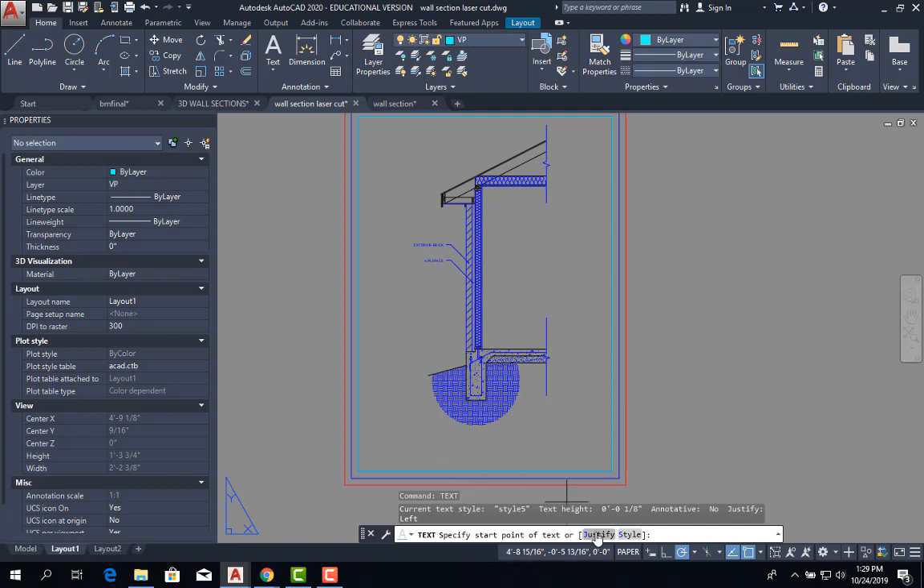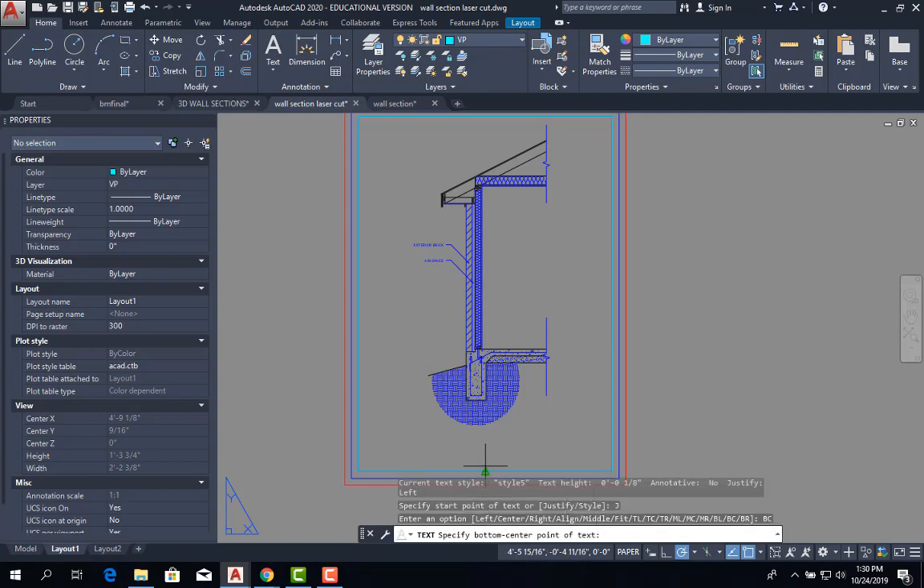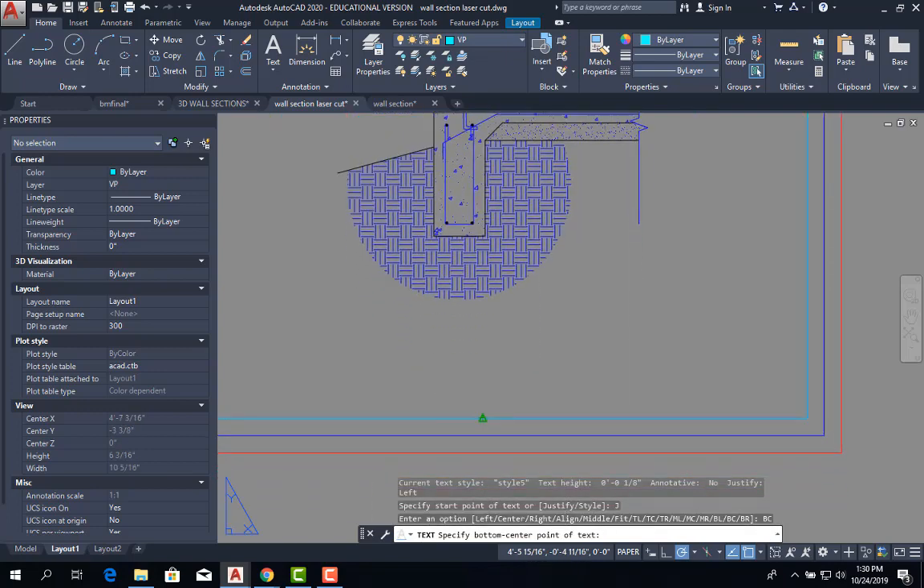I'm going to put it here, and I'm going to get an eyeball and put it right toward the center. Actually, let's just do this. Justify, middle, bottom center, right here. Bottom center, BC. We're going to click on this midpoint right here. Height is going to be 1/2. Okay, so just follow the steps that I'm doing.